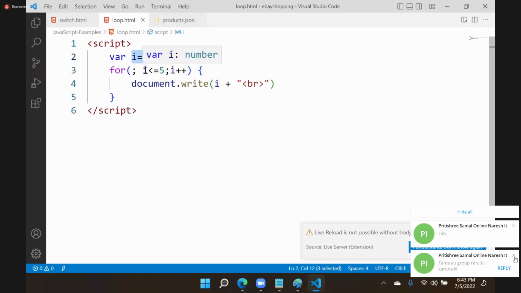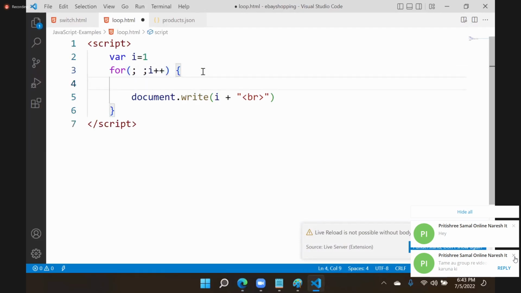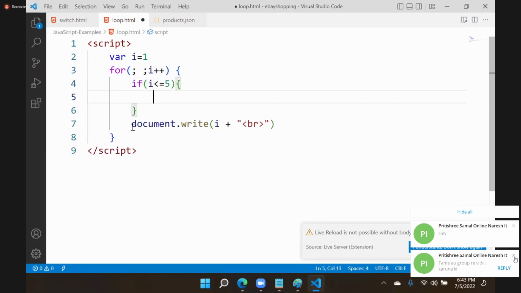How can you configure the condition? You can remove the condition from here and you can write the condition here. If I is less than or equal to 5, then print this. You can do it like this.